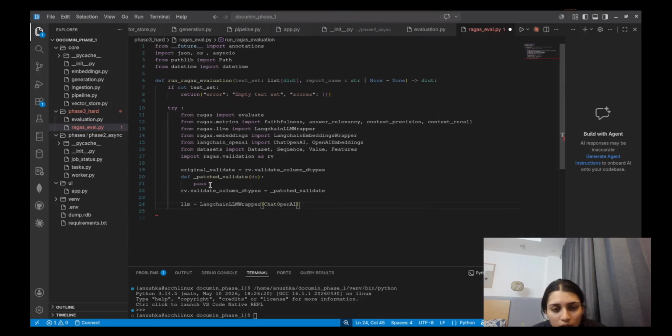ChatOpenAI, and the model would be GPT-4o mini. You guys can upgrade if you want a more powerful model, but right now I'm using this one. And then the OpenAI API key is read from the environment variable where it is stored. This is important because we should never hard code API keys into source code.